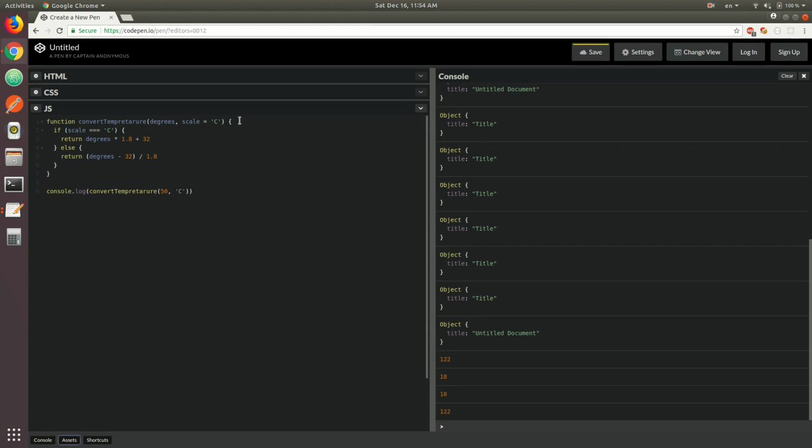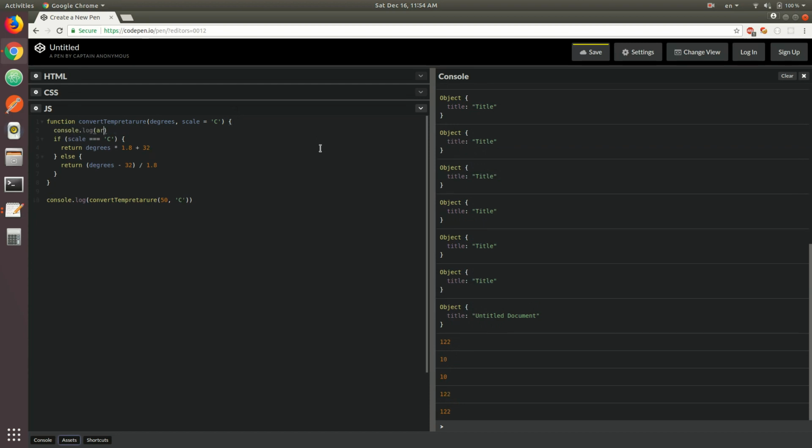Now, the interesting thing is going to happen if you check the value of the arguments. So if we did console log arguments, now arguments is basically just a special keyword that refers to the built-in arguments object.